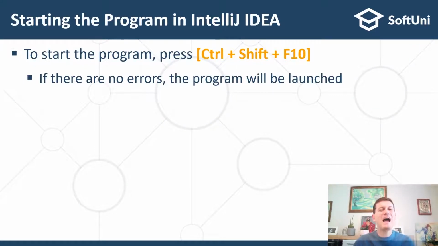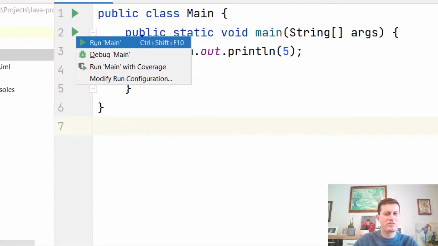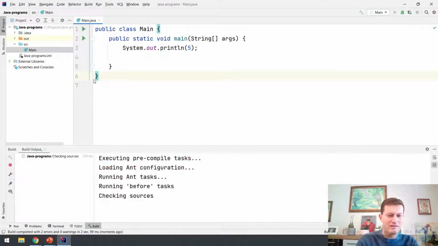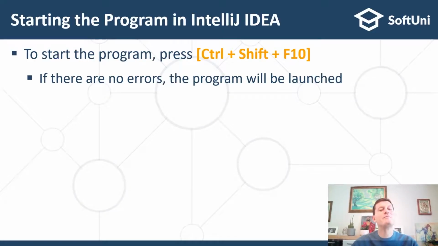Okay? How do we start the program? We can use shortcuts. It's easy to find what the shortcuts are. Control Shift F10. This runs the program. Compiles and runs the program. Or you can use the Visual Studio shortcut Control F5. It also works. Or you can use this with the mouse. I recommend remembering the shortcuts because they will save time.